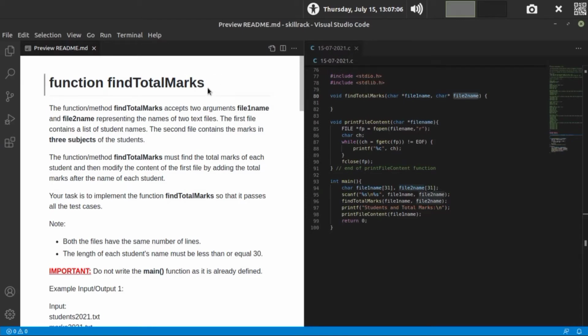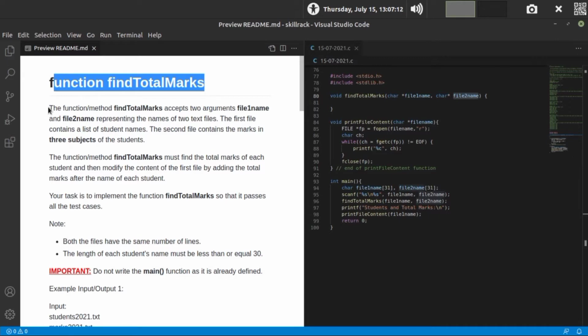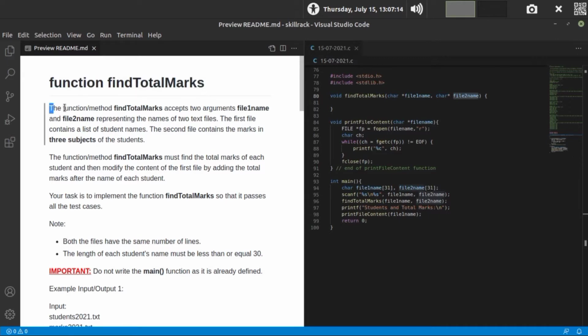In this video we're going to solve today's daily challenge. Today's daily challenge is function find total marks. The question is to write a function or method to find total marks, and the function will accept two argument values, file name 1 and file name 2, which represent the names of two files, where the first file name contains the list of the students' names and the second file name contains the marks of 3 subjects.